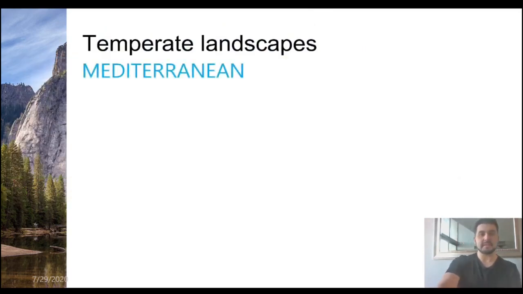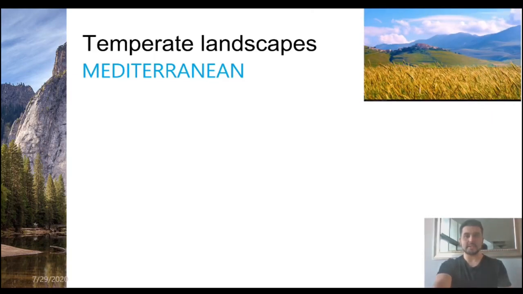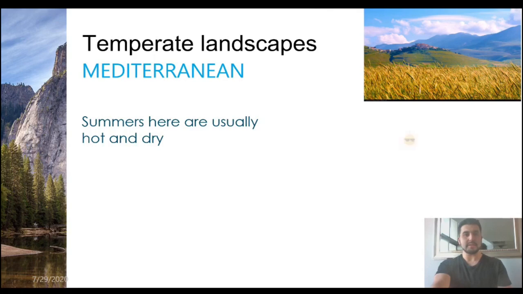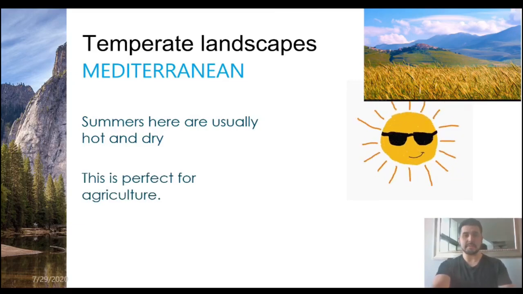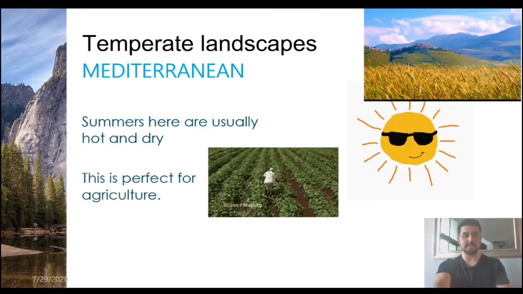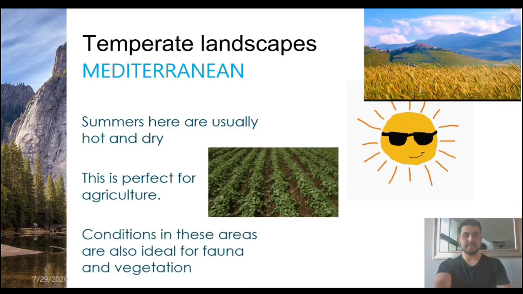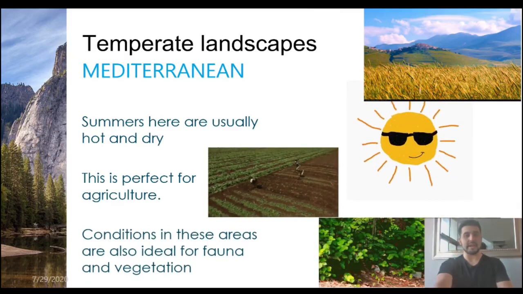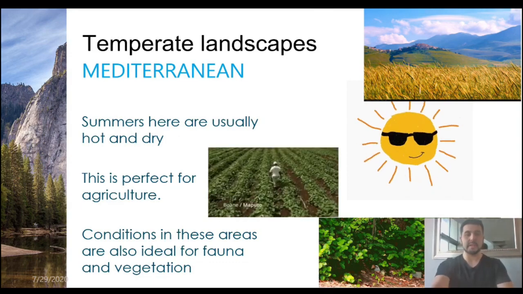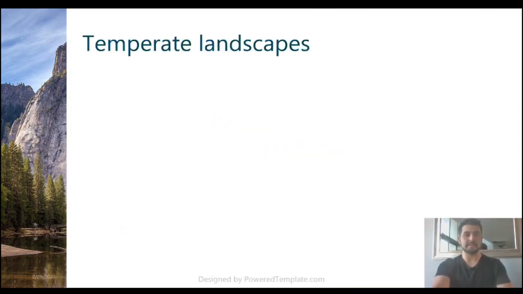Temperate landscapes. Let's start with the Mediterranean. There you can see a picture of a Mediterranean landscape. Summers here are usually hot, dry. Yes, this is perfect for agriculture. And conditions in these areas are also ideal for fauna and vegetation.